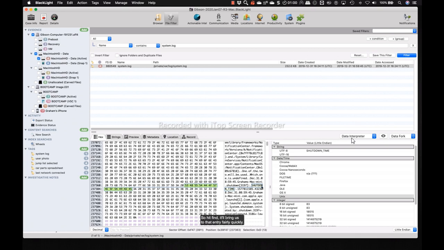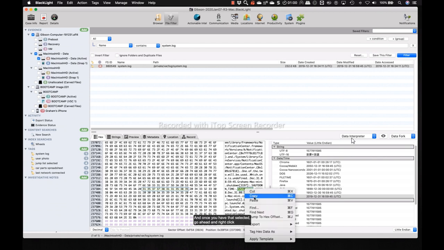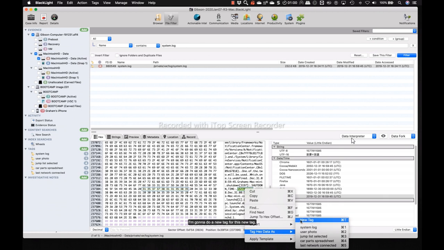It'll bring us to that entry fairly quickly. You'll see the hex is already highlighted for us here, but we don't want to tag this entry for shutdown_time. We want to grab the time that's actually behind it and sweep that. So you can do the 1 to the 5, and once you have that selected, go ahead and right click or option click on that and do text hex data as. And we're going to do a new tag.